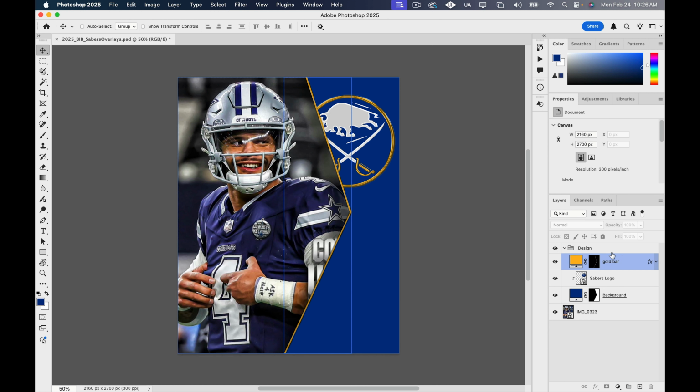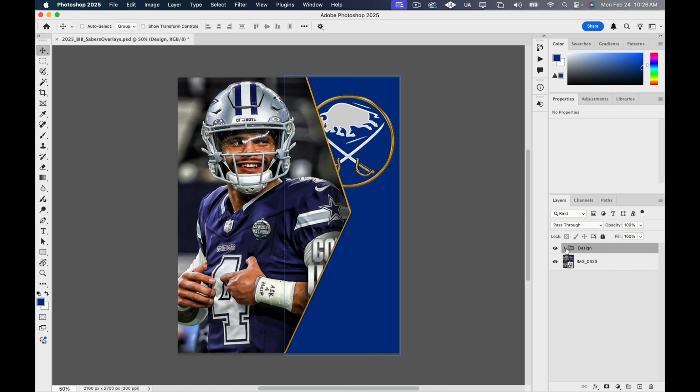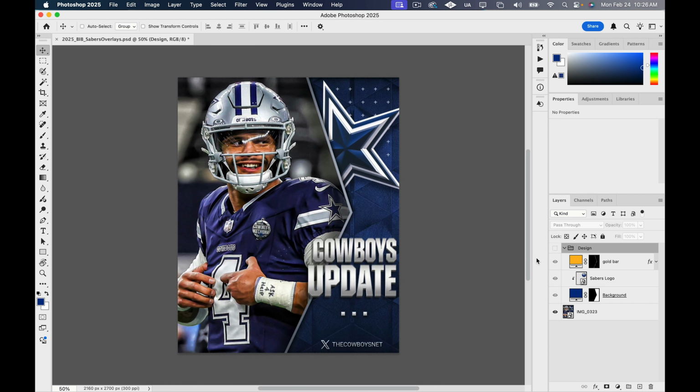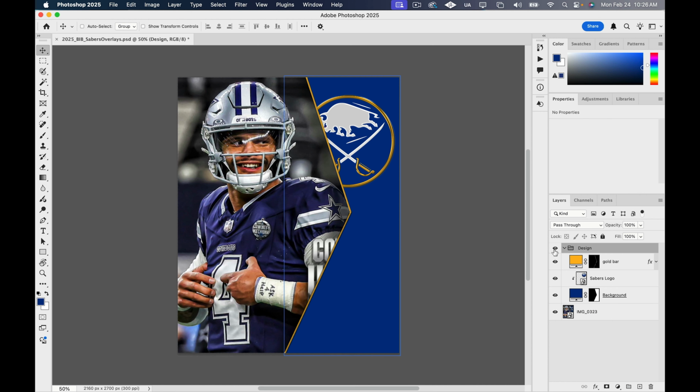Just make sure you have your layers named so you know what you're working with. Makes it a lot easier in the long run. Or if you ever work on a project that's really strenuous and you got a bunch of different stuff going on. But next we're gonna add some texture here to the background. I'm just gonna do where the sabers play.